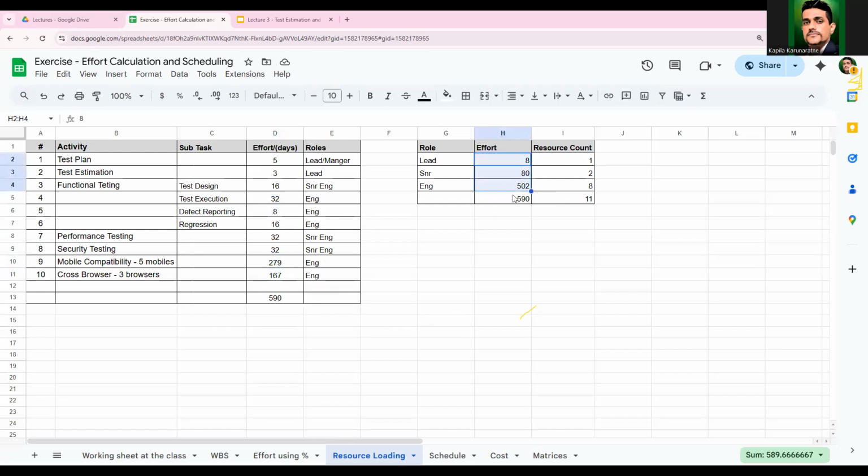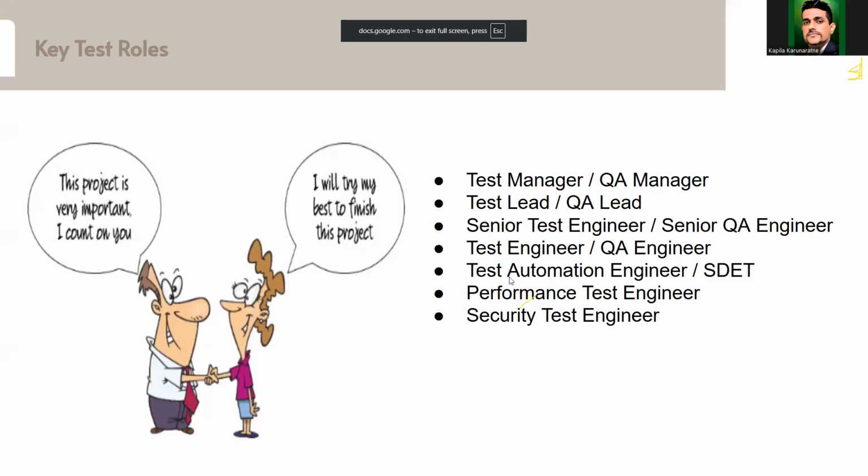So once you know the total effort, you can say for each role what the efforts are, and what the roles are that you are going to use. That's the part of role identification. So that's what you need to do. Basically, you should have this experience and exposure. Based on that, you can find out how many people you need and which type of roles you need.